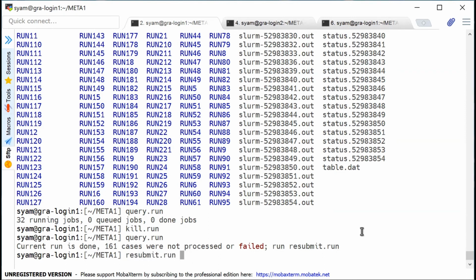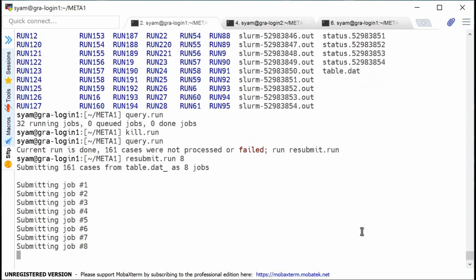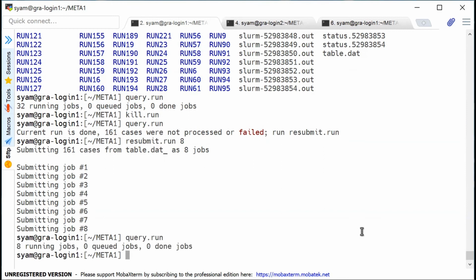Resubmit.run using, again, 32. It doesn't have to be the same, maybe 60 in this case, or even 80. I don't want to wait too long. So it's up to you how many meta jobs you want to use, resubmit and submit. They don't have to match. And then again, query would tell me how many are running.